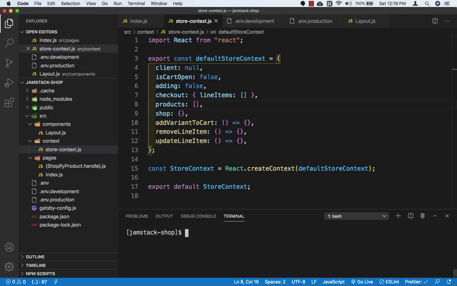So we will install Shopify Buy. Inside the terminal, I'll write npm install shopify-buy and press enter.